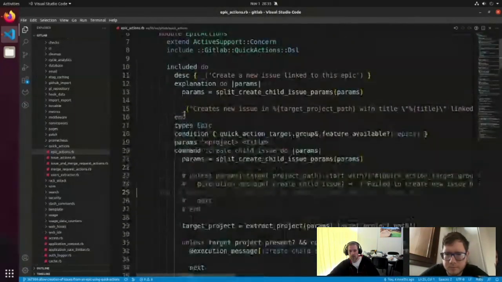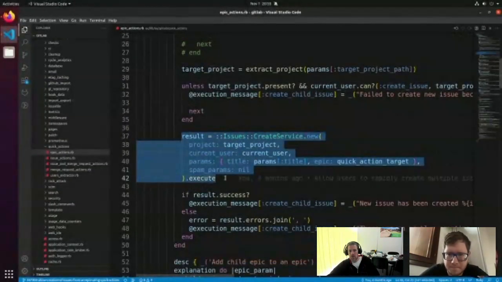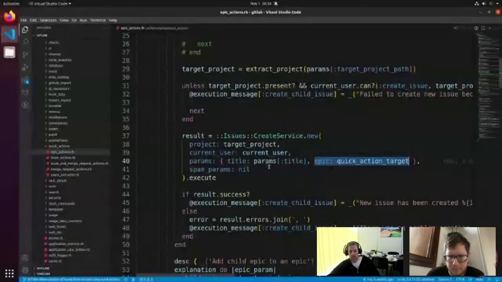Yeah, so this is the quick action code that I added in. The result here is just calling create service on issues to create a new issue. And we're passing in the target project, and the epic, which is the target of the quick action. And with these two things, it should be failing with that error message.